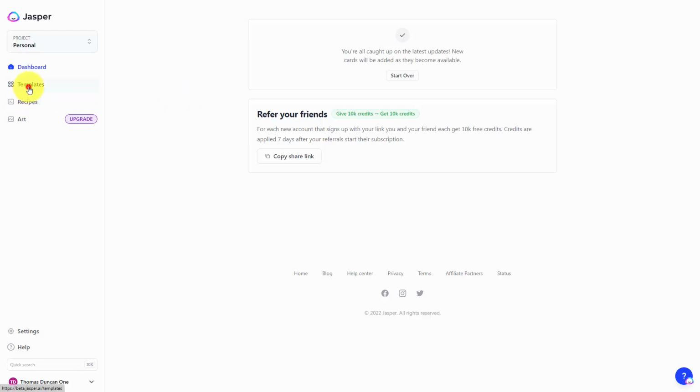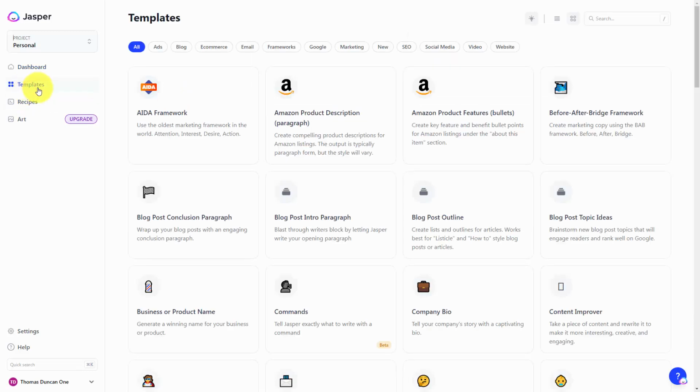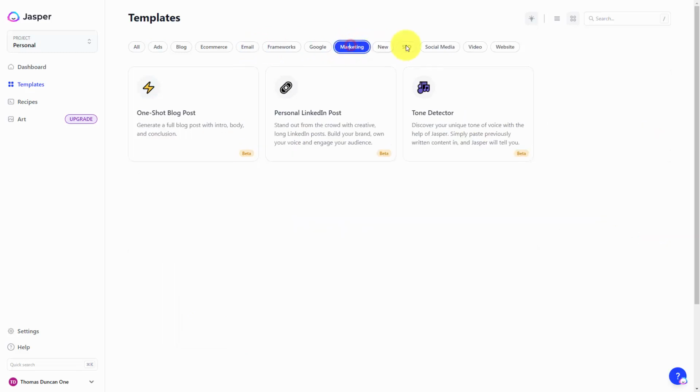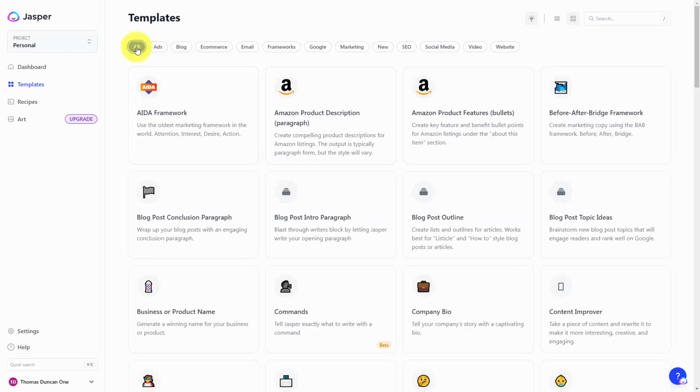First, you're going to see a templates area. When you come into the templates area, you're first going to see all the templates that are available in Jasper. You can then sort those templates by the different kinds, such as ads or email, marketing, and all of the various kinds of templates here in this area. These templates form the basis of the patterns you're going to use in order to create content with Jasper. And you can familiarize yourself with the AI by using these templates.